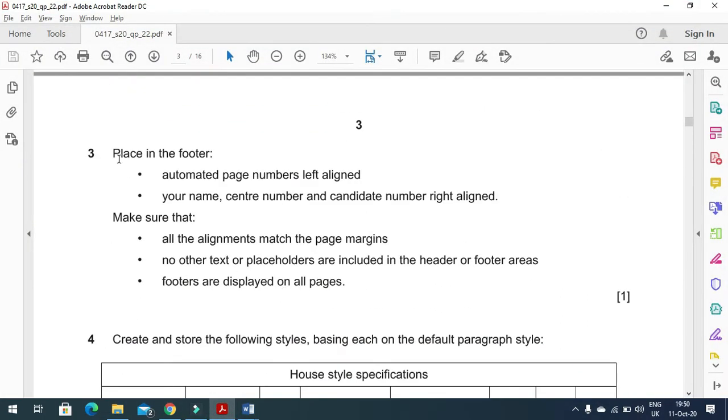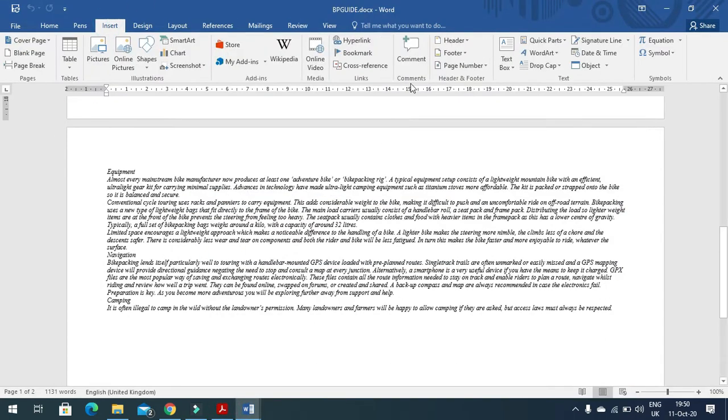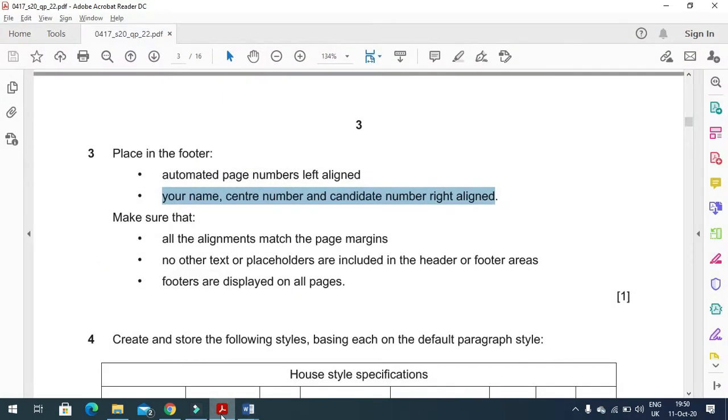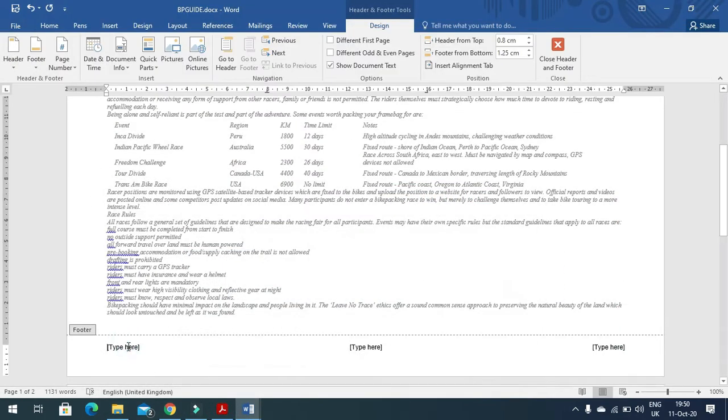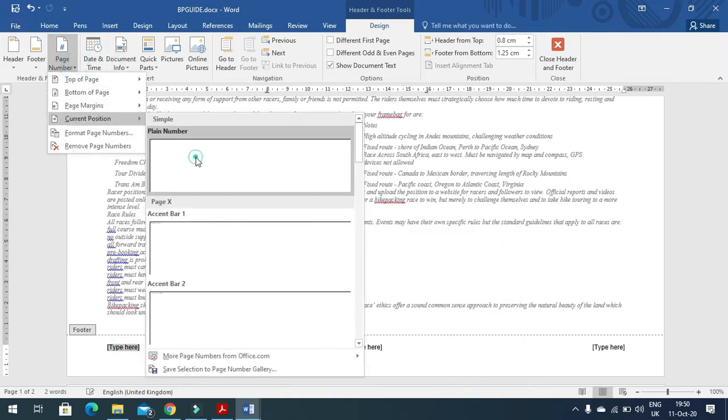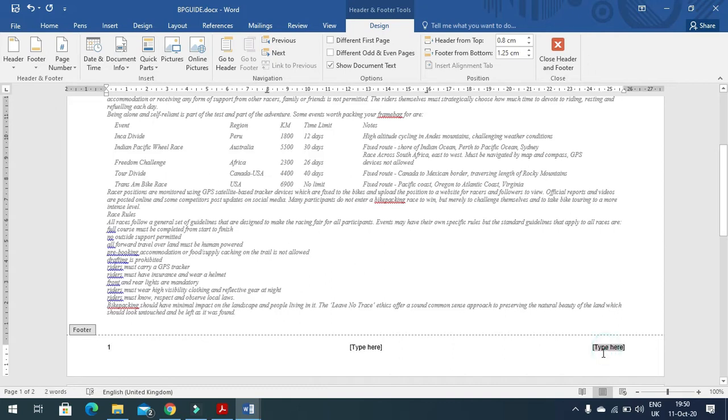Let's move forward. They say place in the footer automated page number left align, your name, center number, candidate number right align. So we'll click on insert a footer first. So in the footer we need to include on the left side the page number. Just click here, then page number, current position, and I will include the page number. Then on the right side, my name, center number, and candidate number. Whatever is written, we just remove this one.